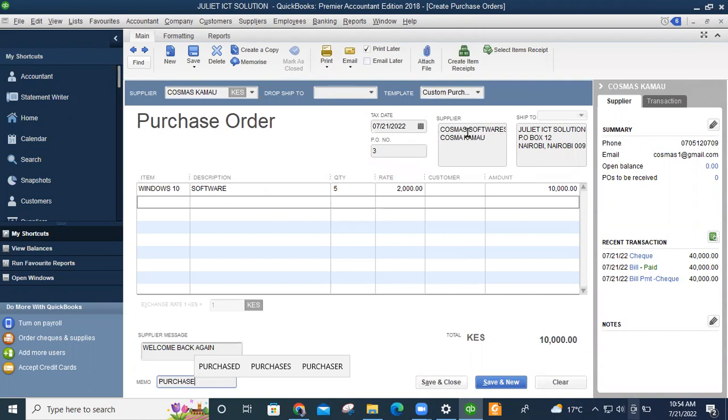Remember the supplier name, it's okay. Shipping to, it's okay. Now you go and click what? Save. So you bought a window, which is software. Then how many? 5 in total at a cost of 2,000. So in total, it will be 10,000, which has been indicated here. So you come and click what? Save and close.